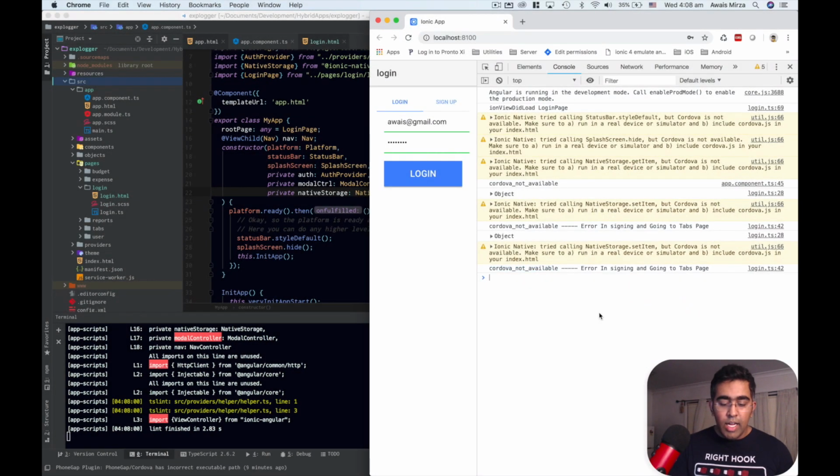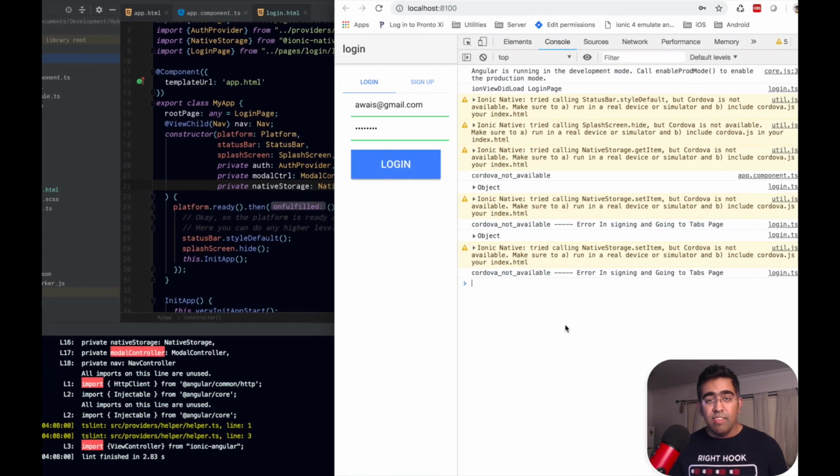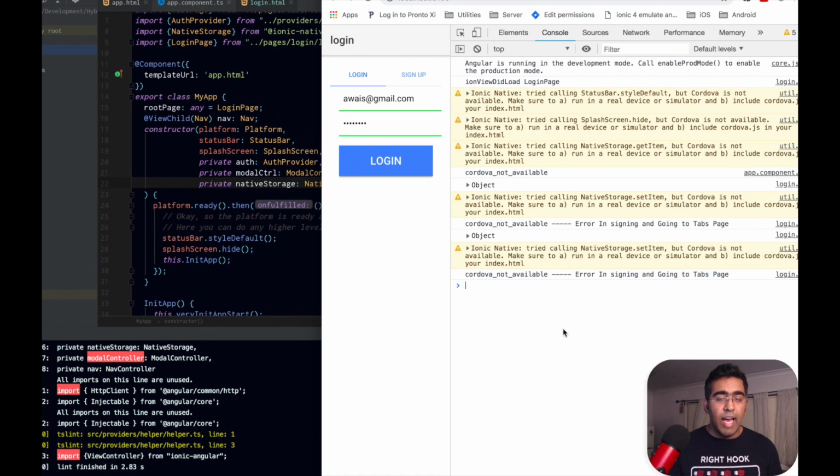Okay, so what's happening is when you use IONIC's native API, basically IONIC has an API which lets you access the device hardware. For example, if you want to access the camera on your iPhone using the IONIC framework, you're gonna have to have a Cordova plugin installed so you could access that hardware. So if you don't have Cordova enabled in your browser, you can't do that. So this is the one problem.